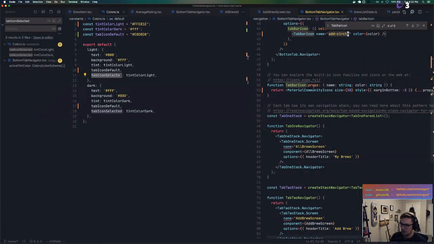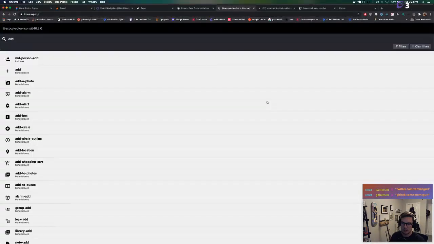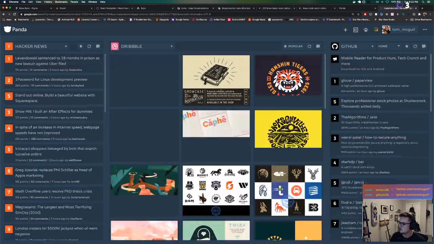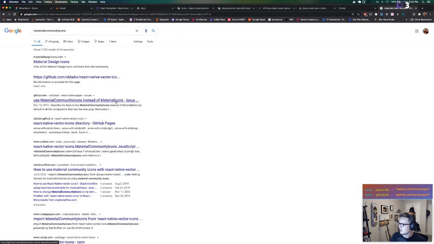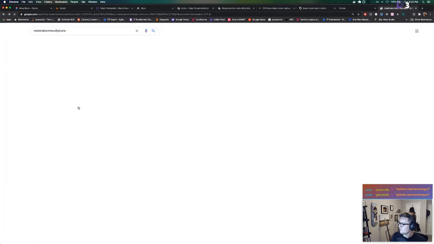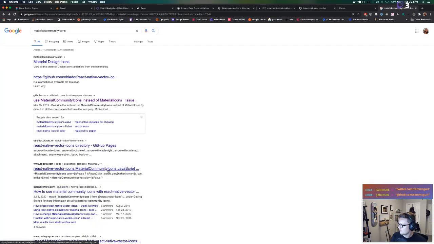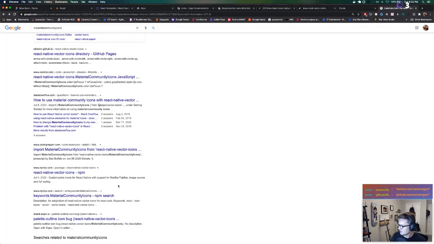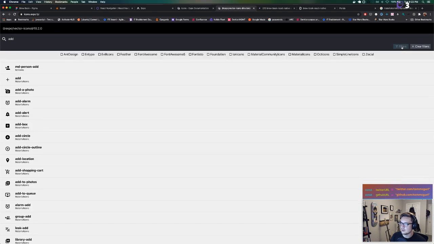We just would have to change this. So let me do a check really quick. Let's look at material community icons. Let's go to that list. Oh, here's an issue about using, interesting. Okay, let's see. I wonder if there's just docs on this. Let me see if I can, maybe I can just filter by, filters, here we go. Perfect. That's what I want.